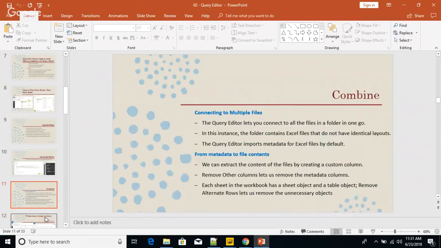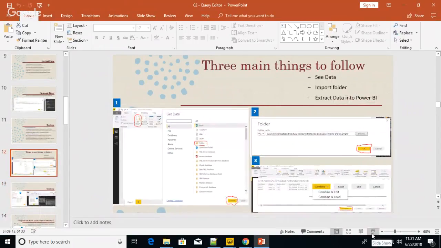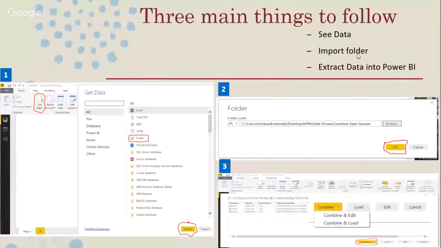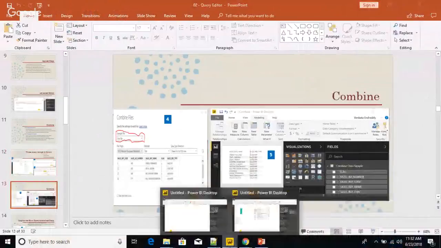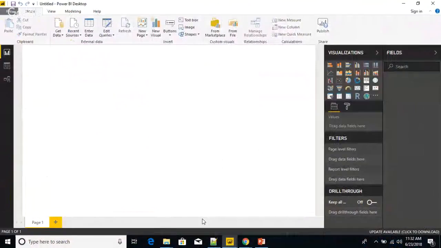So let's go to the next slide and see how we can perform this. When we have multiple files, how can we import them, and how can we combine all three different files into a single table? So the flow is: see the data in different files, import, and then extract into Power BI. These are the slides. Let's see it in real time in Power BI. How can we combine multiple files into Power BI Desktop?